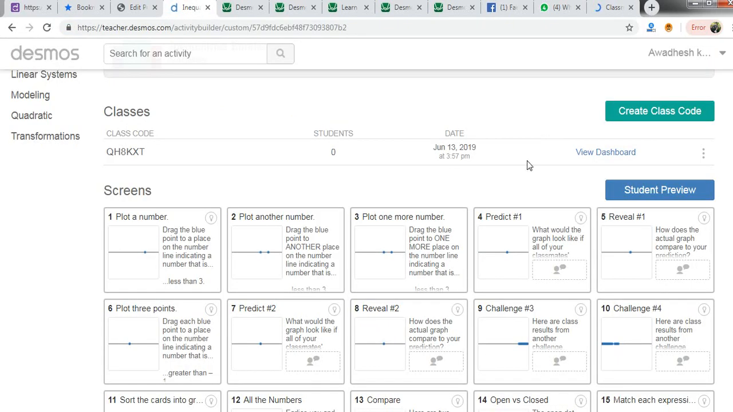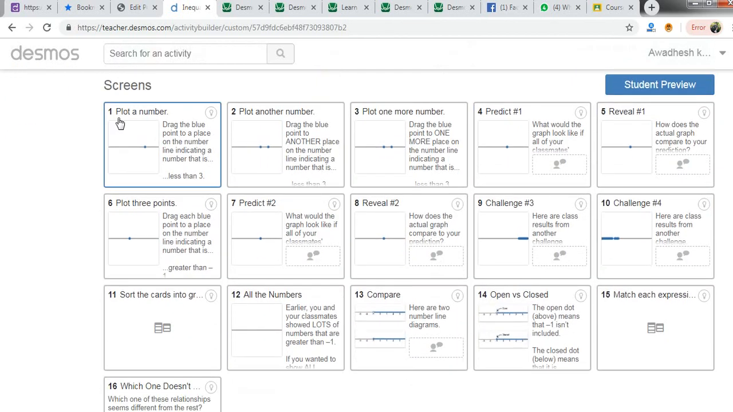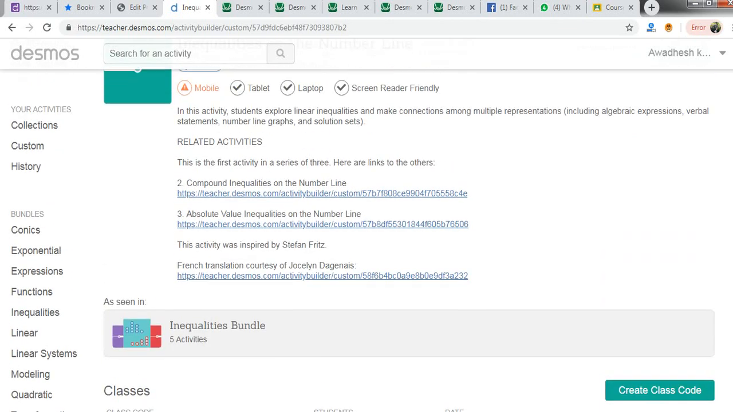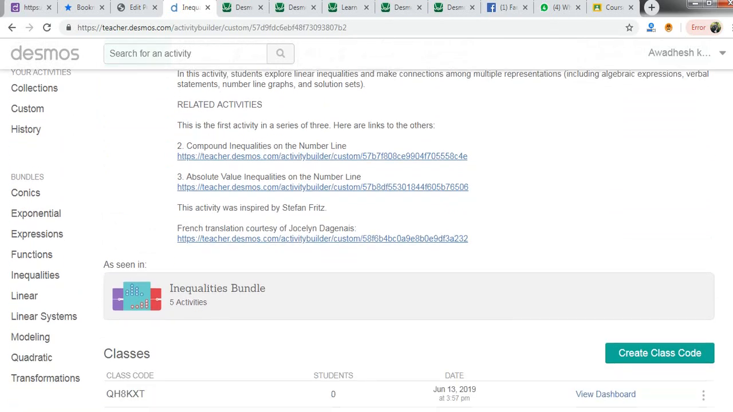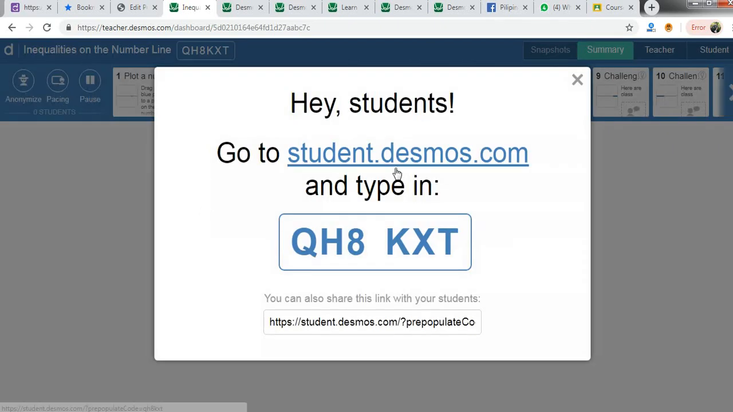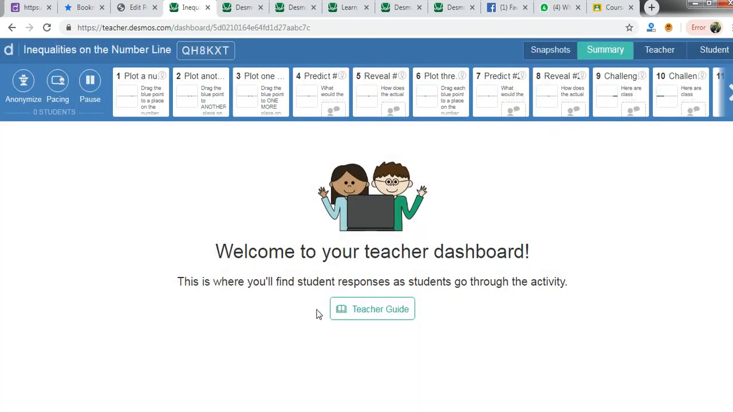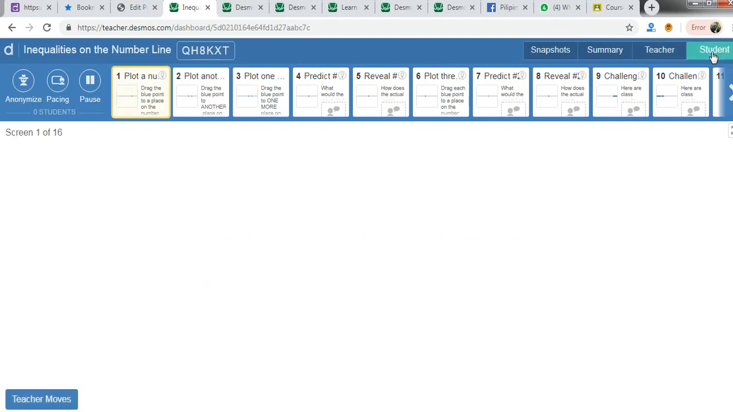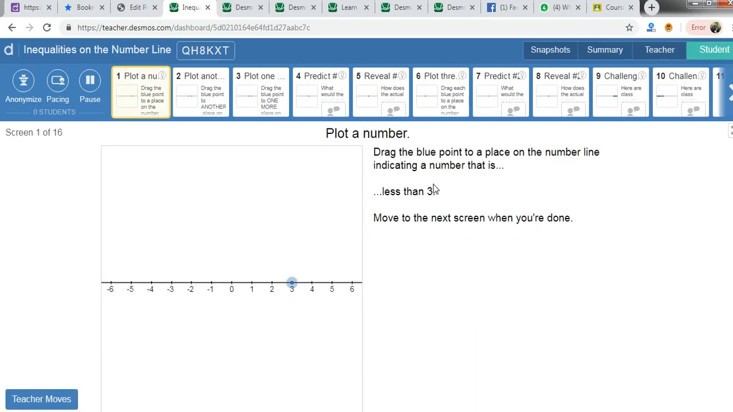So here you see you can create a class, create class code. If you click on create class code, it will generate a class code here, and you have to share this link. So just click on student link, copy this link and share it with your students. Suppose you are using student.desmos.com, you will ask students to go there and type this code, or else they can go to this link.